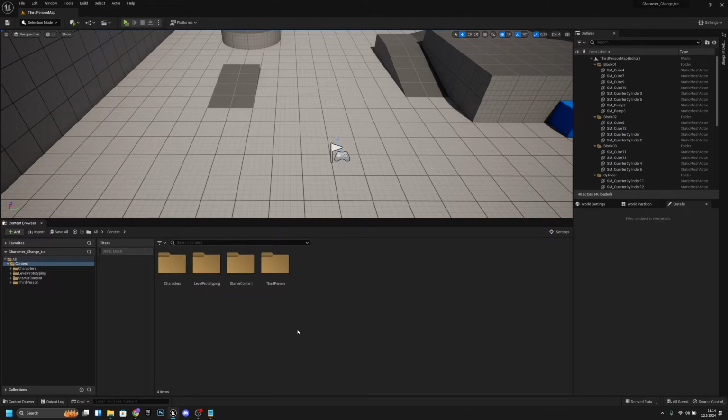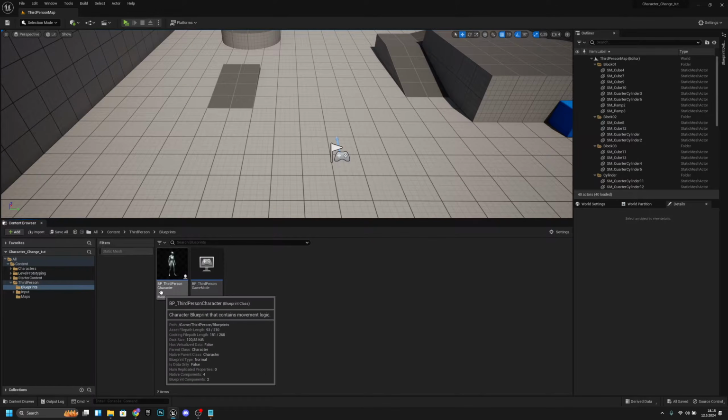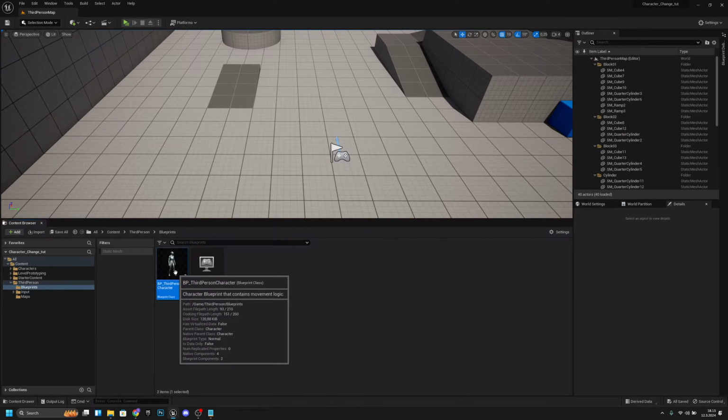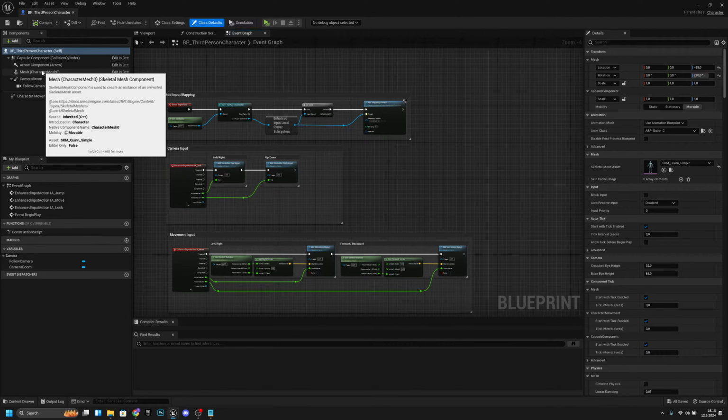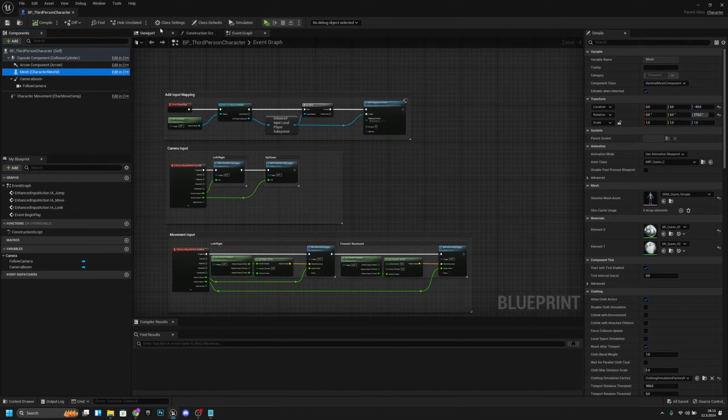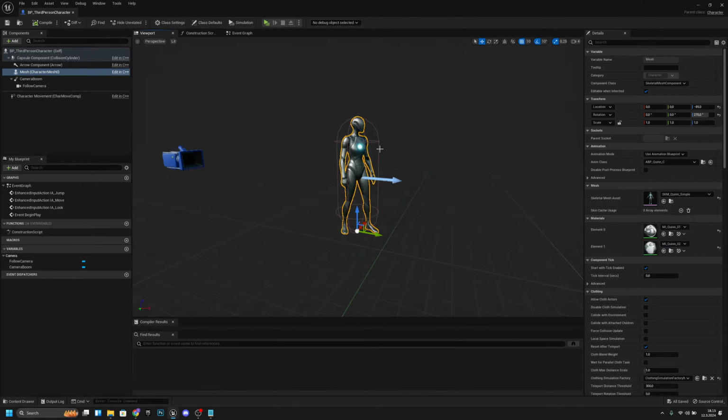So, first time you open the template, you should have all these folders here. You want to go to the third-person folder and to the blueprints, and here you can see the PP third-person character. You want to open it, and you want to go to here and click the mesh. You want to open the viewport so you can see.